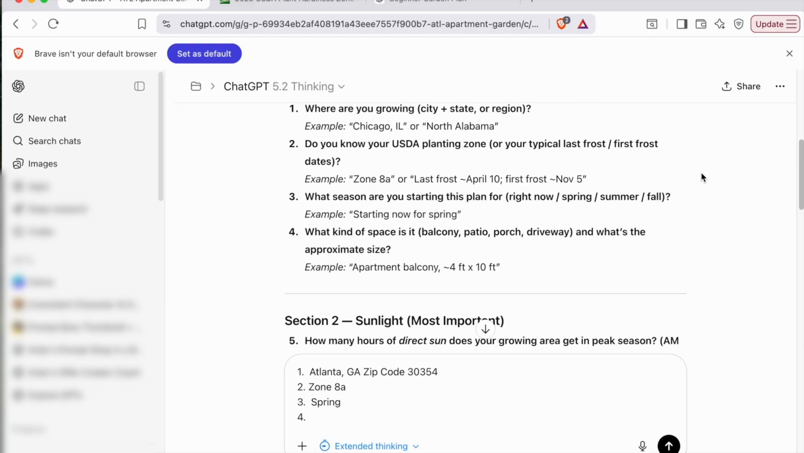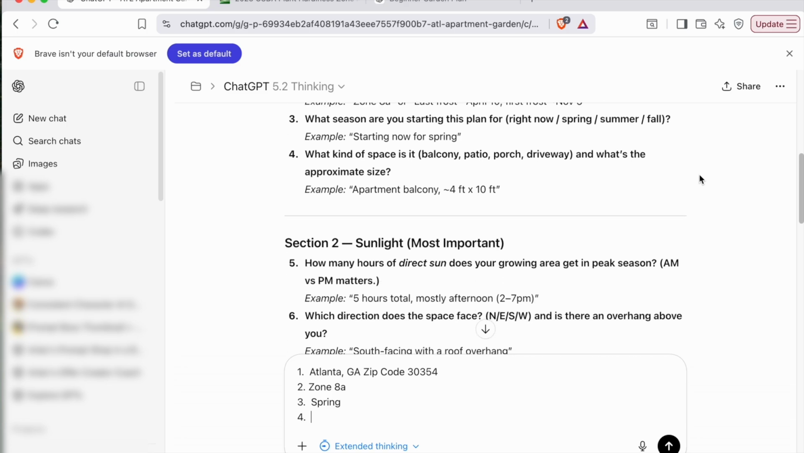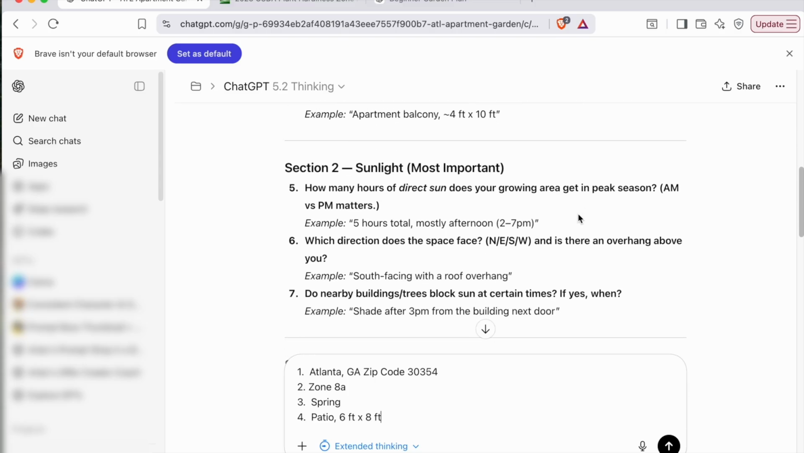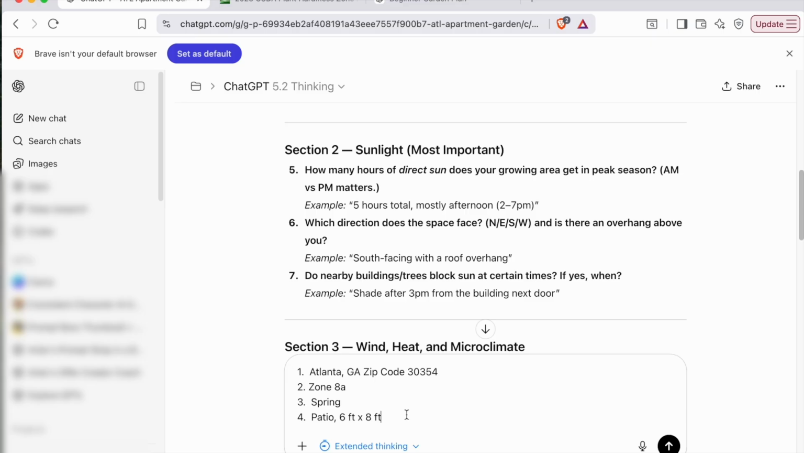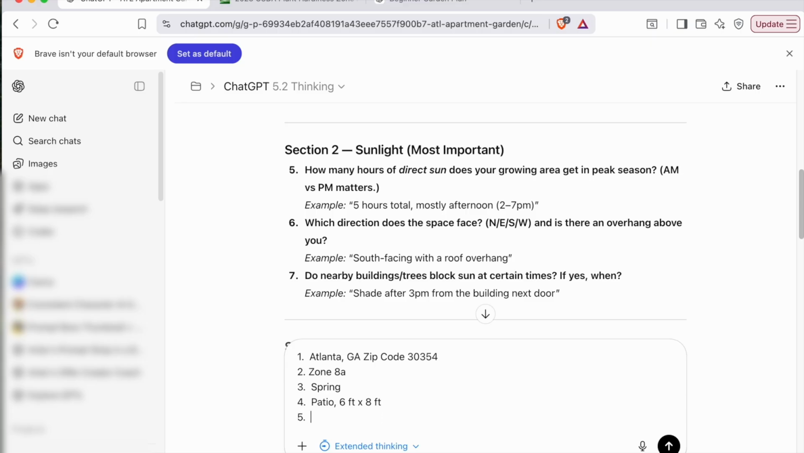Okay. And let's see what kind of space. It's going to be a patio. And then we're going to say 6 feet by 8 feet. Okay. How many hours of direct sun do we get at peak season? So we're talking about when the days are getting longer here in the spring. I'm going to say 13 hours between 6 a.m. and 7 p.m., something of that nature.